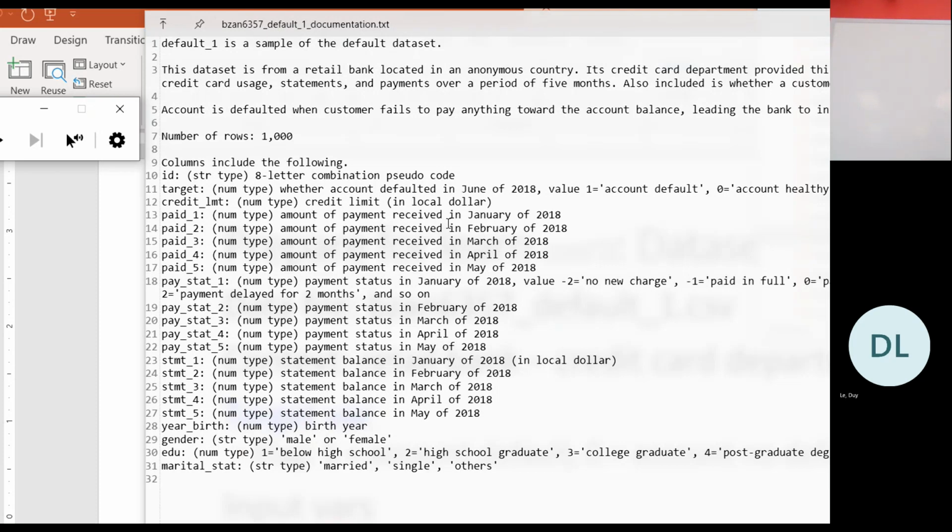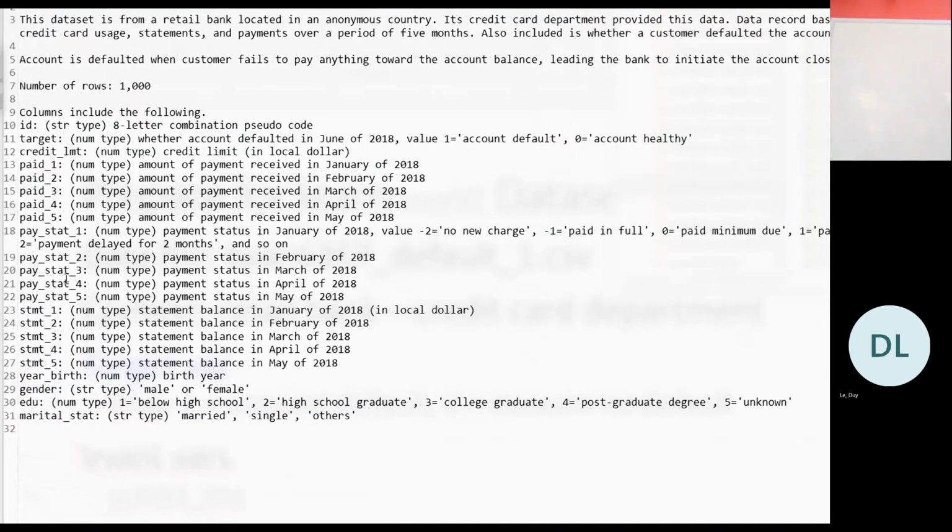The data type is numbers. It's actually zeros and ones, so it's ready as a binary variable. One refers to credit default, account default. Zero means healthy or not default. So value 1 is the primary value of the target, and approximately 20%, I think, has a value of default.